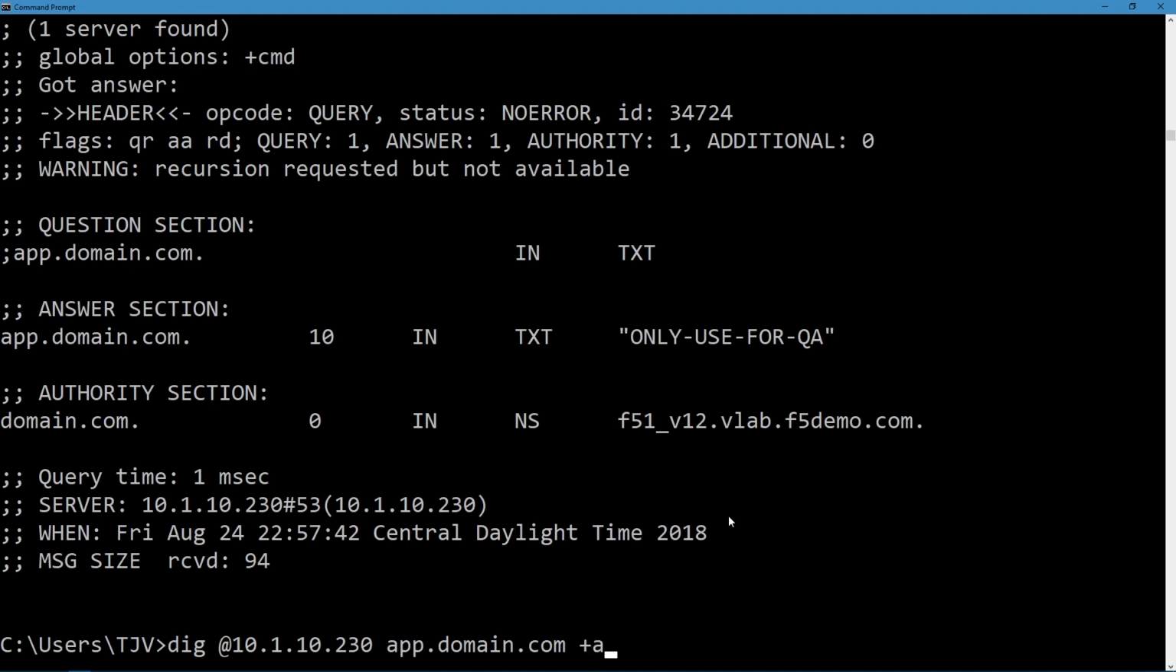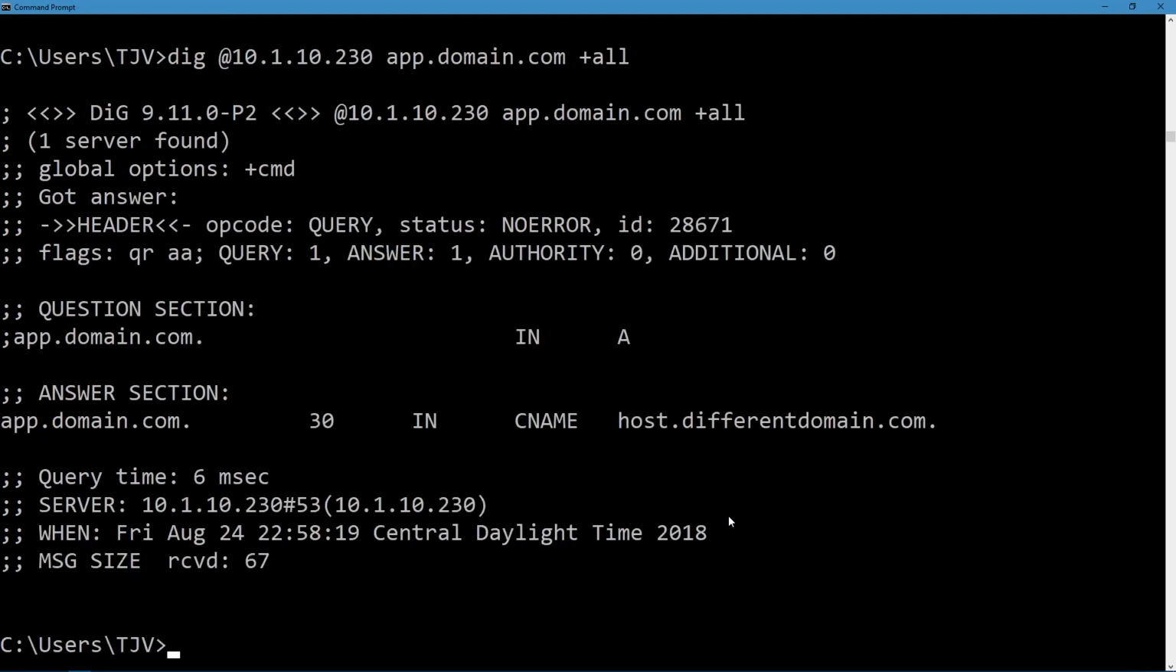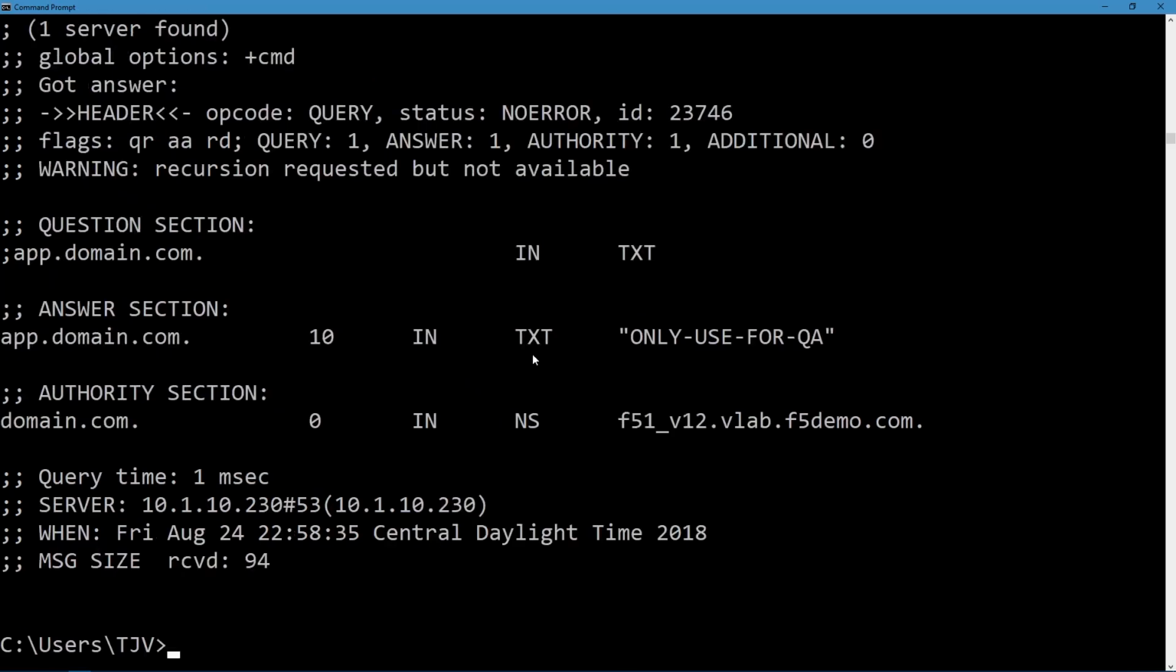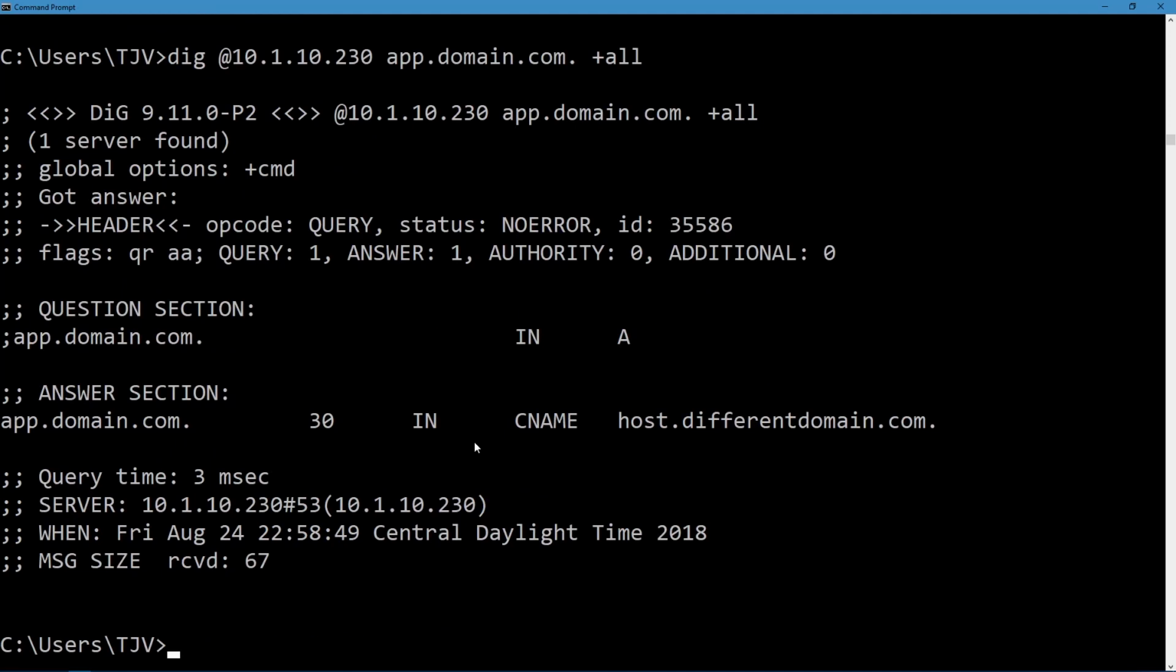Well, if you've had TXT records associated with specific URLs, you can do +all to get all the resource record types. And it actually didn't show up. So maybe if you need to get specific TXT records, you can find it. I don't know why it shouldn't include all the resource record types for that specific FQDN. But nonetheless, if you know it's there, it's a good thing to check.